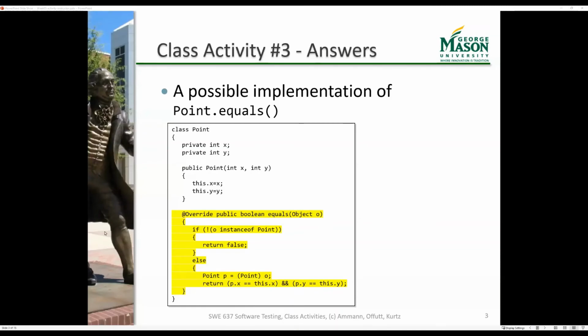Okay, great. So I think this is what you were just describing, right? You take the object O, instance of Point. If it's not a Point, return false. If it is, cast it to a Point, and then verify that this X is equal to the other X, and this Y is equal to the other Y. That's pretty much exactly what you explained, I think. So that looks good. This is not an overly complex function. So good job.